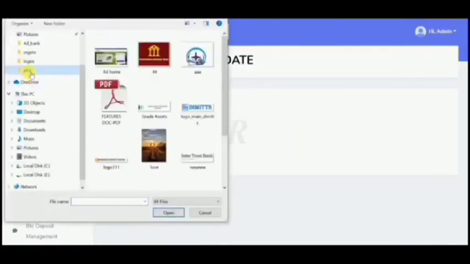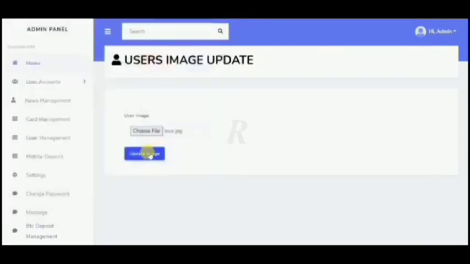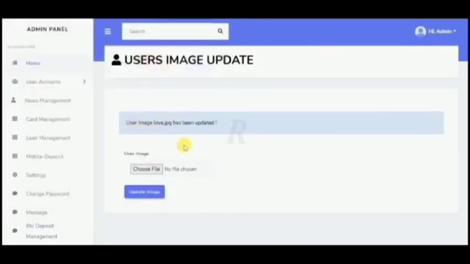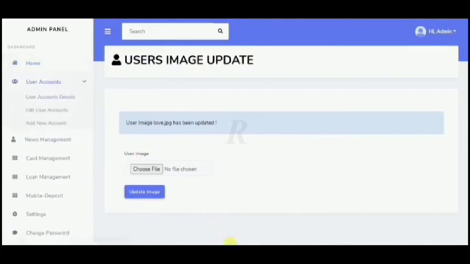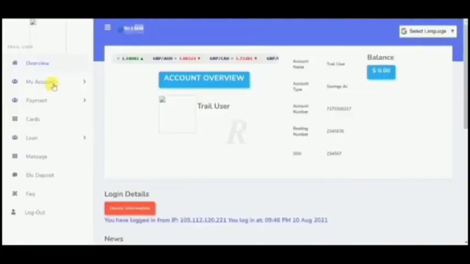Now as you can see, the image has been updated, and if I come back to the user end and reload this page, you can see the image has taken over. Now the account balance is totally zero. There is no fund in the account yet. So let's create the fund. I'll just show you how that works in this script.